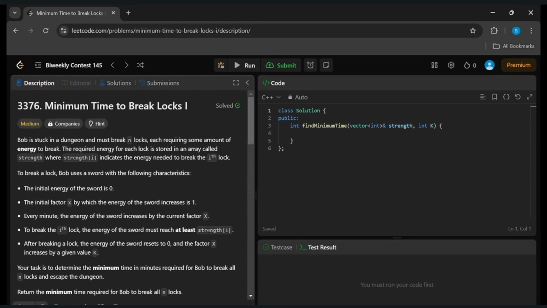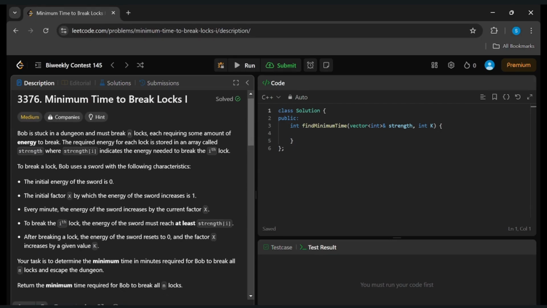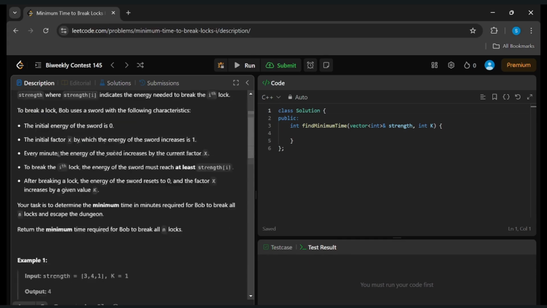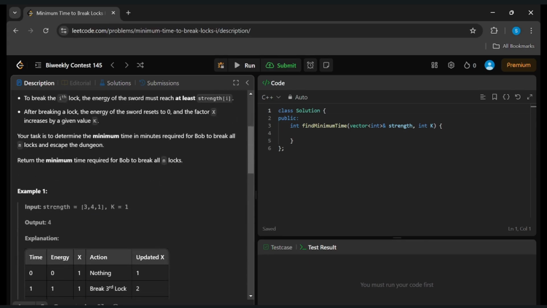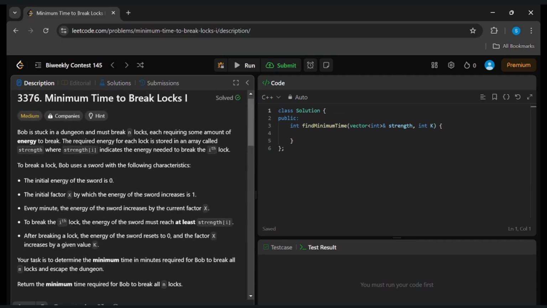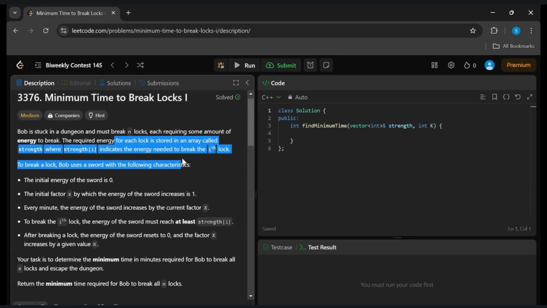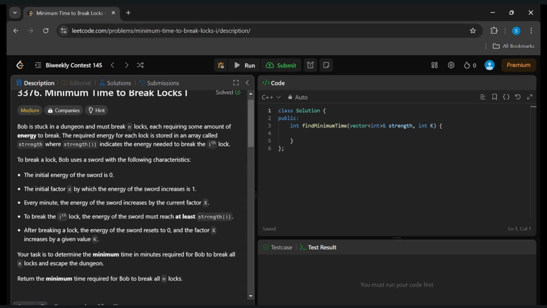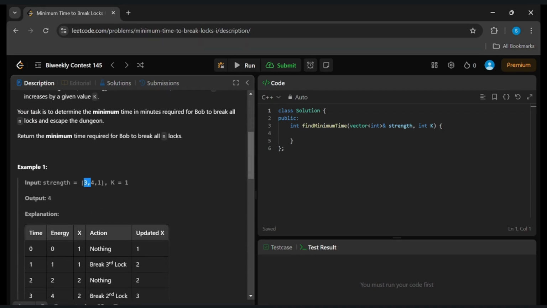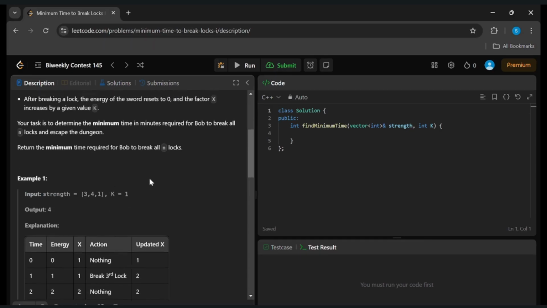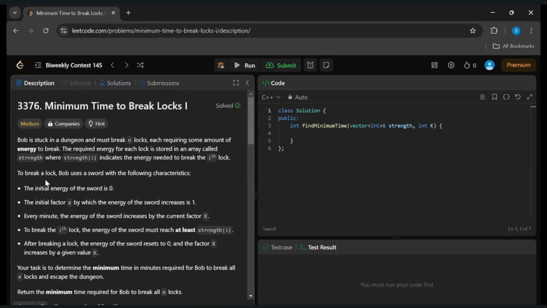The second question is minimum time to break locks. There is a guy called Bob. He's stuck in a dungeon and he must break n locks. He requires some energy to break them. So basically there are n locks, which is the size of the array, and he needs to break all the n locks to get out. Now the required energy for each lock is called strength. To break the first lock, we need 3 units of strength. To break the second, 4 units of strength. Like that, we need to break all the locks.